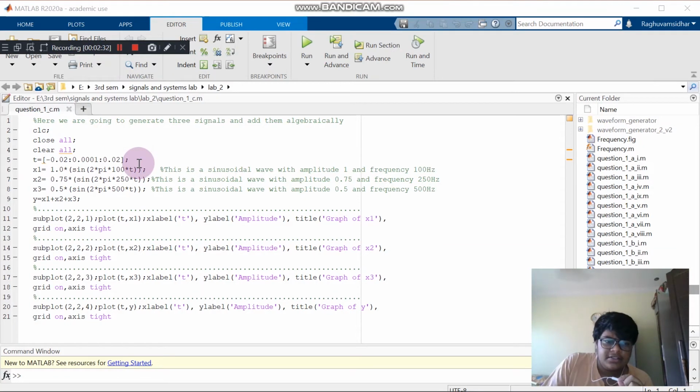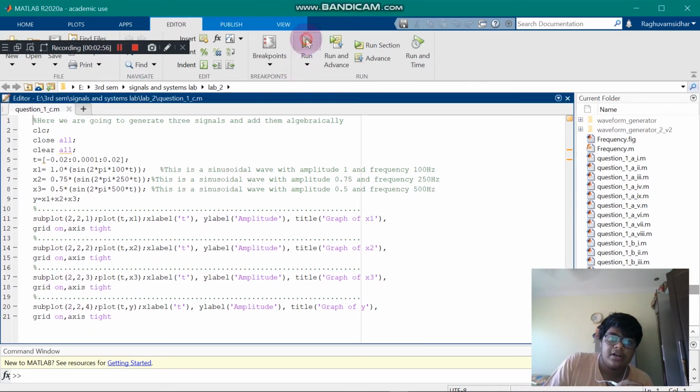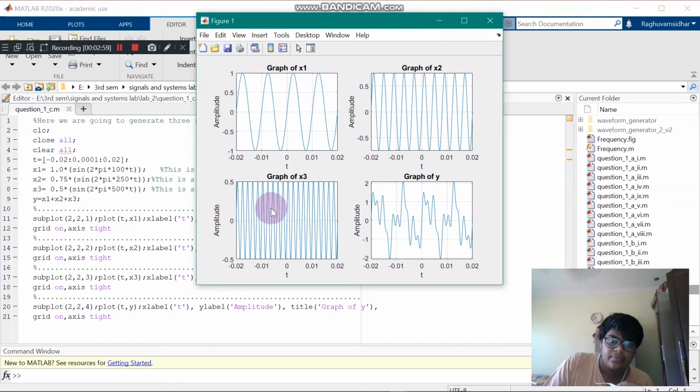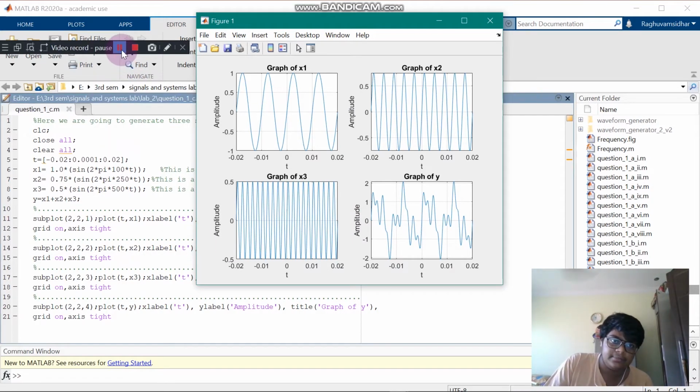In question 1 part C we are going to generate 3 signals, add them algebraically and plot that curve. Here I have generated 3 signals: amplitude 1 and frequency 100 Hz, another 0.75 and 250 Hz, and another 0.5 and 500 Hz. Now let me add these, and I have plotted all 4 graphs. Let me run this. You can see here the first, second and third one, and the summation of those 3 is this one.